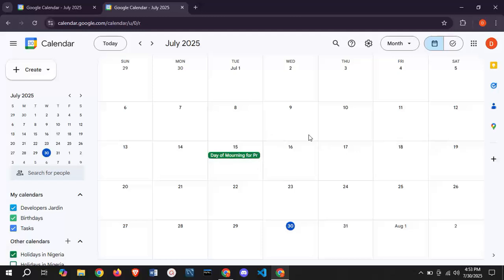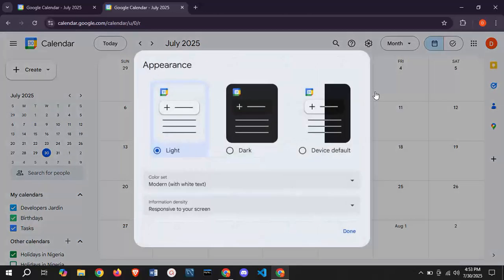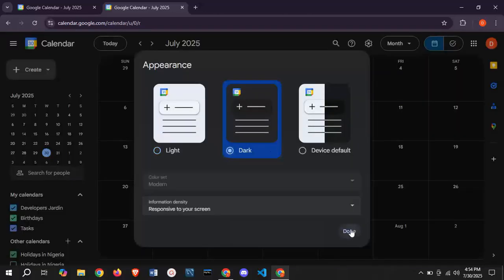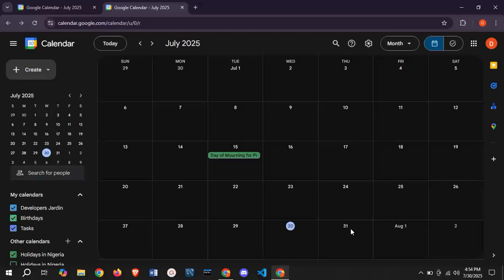Another thing is, I don't like this white or bright template. I always like going with the dark template. So in case you don't like the white template and you need the dark template, go ahead and click on the settings, which is the gear icon here, go to appearance, and you can choose the dark theme. I'm always cool with the dark theme because it makes me work faster and it makes my eyes sharper.